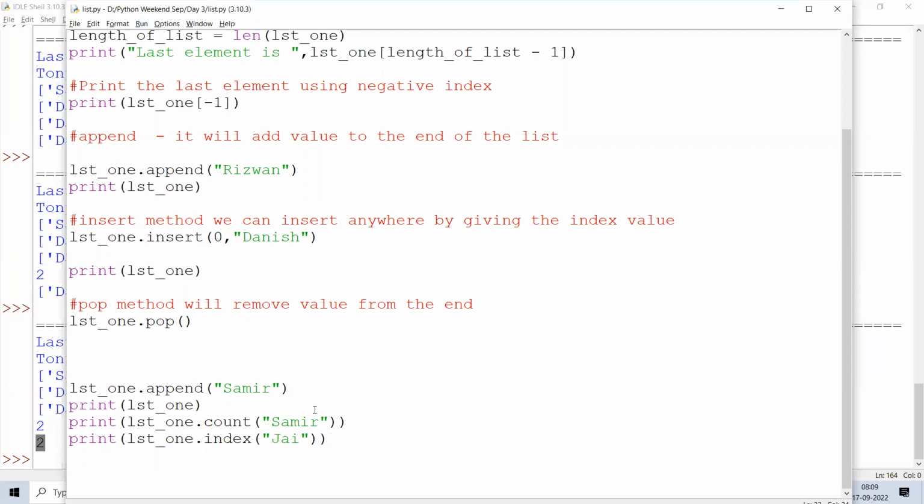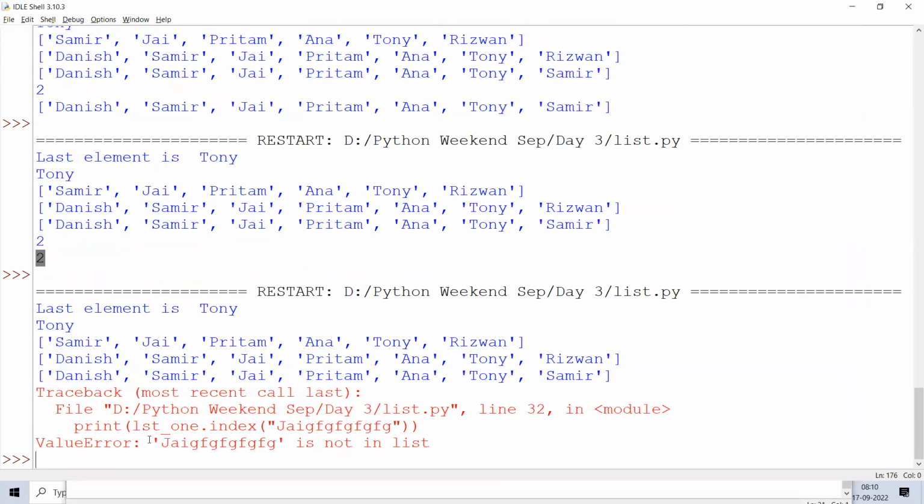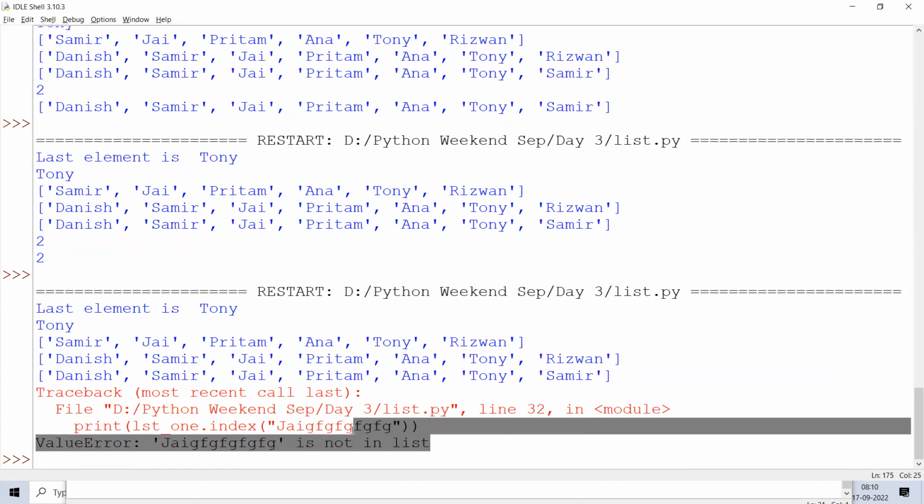Suppose I have given some value which is not present in the list, some random value. Then let's see what this index is going to print. What is the error we are getting? This string is not in the list.